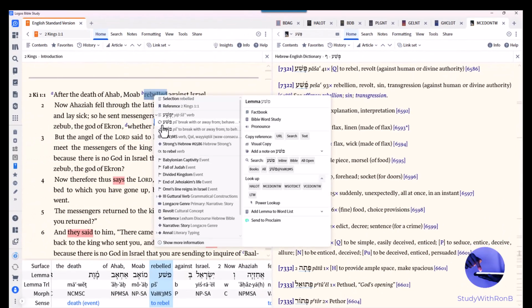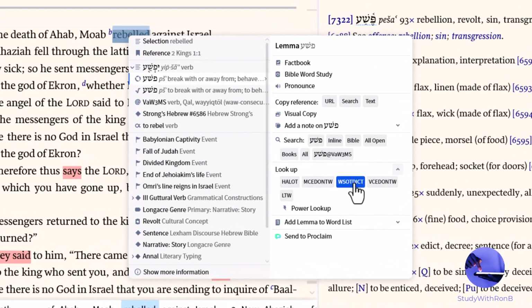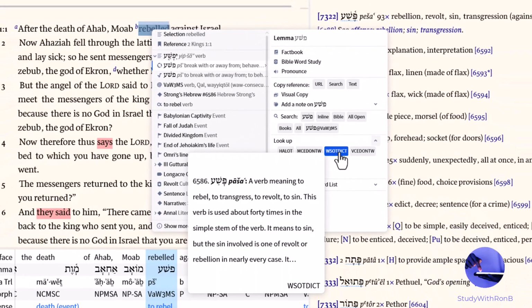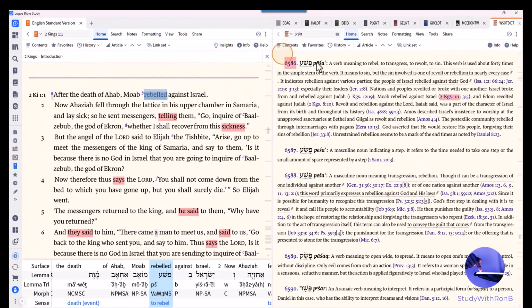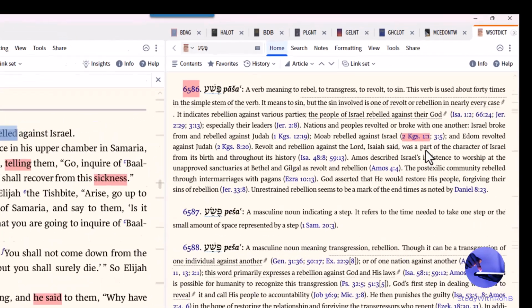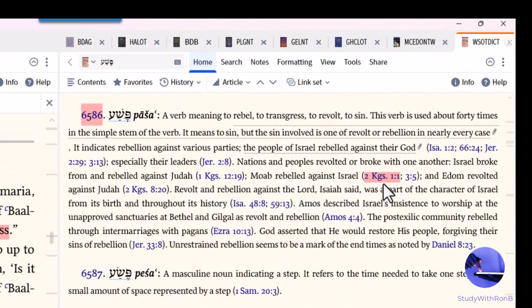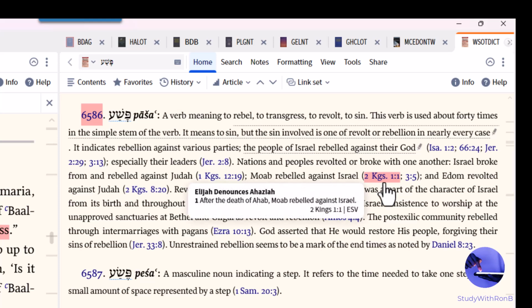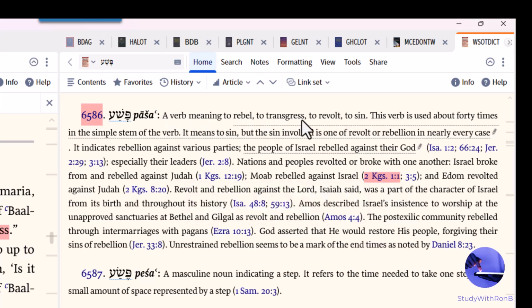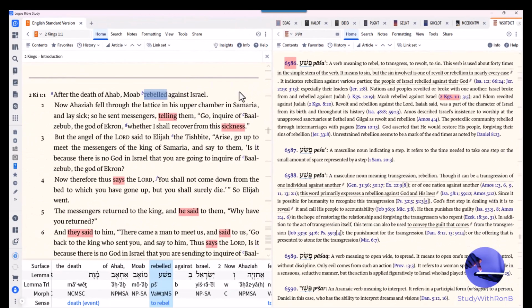If I click on it again and go to the lemma, and click on the Word Study Dictionary of the Old Testament, it'll open up another lexicon, and it highlights that particular passage of Scripture in 2 Kings 1:1, a verb meaning to rebel, to transgress, to revolt, to sin, and so forth. It gives me a clearer understanding of what that word means, so that I have a correct view of what is being taught in this particular Scripture. So that's the value of lexicons in the Old Testament and in the New Testament.